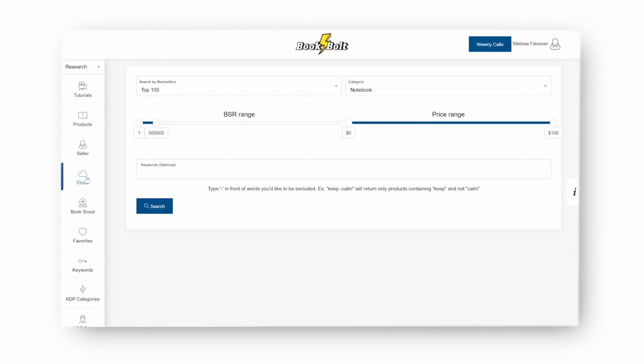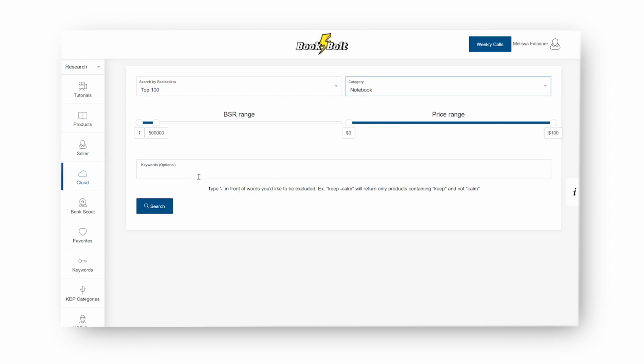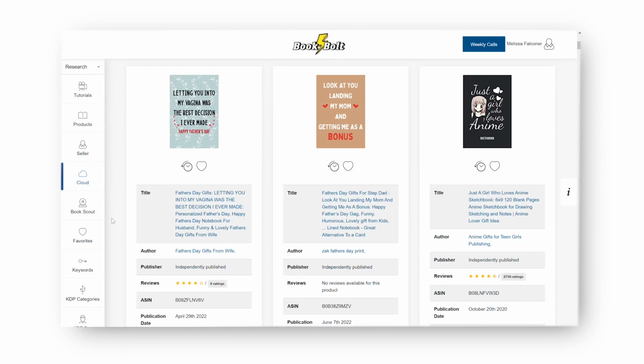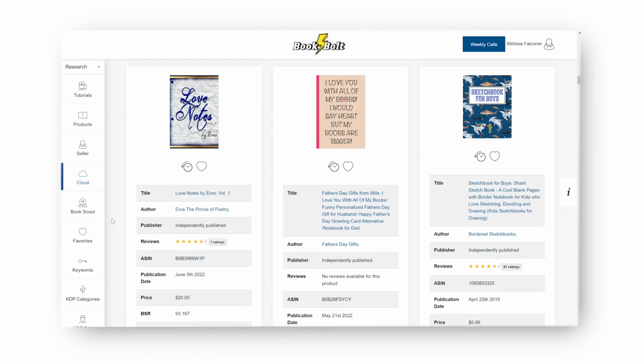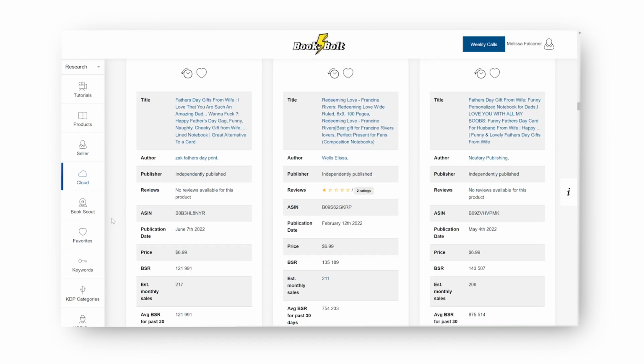So once you're on BookBolt, you want to find the most profitable book niches. So first you want to go to the cloud feature in BookBolt and search for notebooks, journals, whatever type of book that you want to do. And then BookBolt will show you what type of designs are selling the best. It will list out the Amazon KDP books that are the best sellers for the category that you choose.